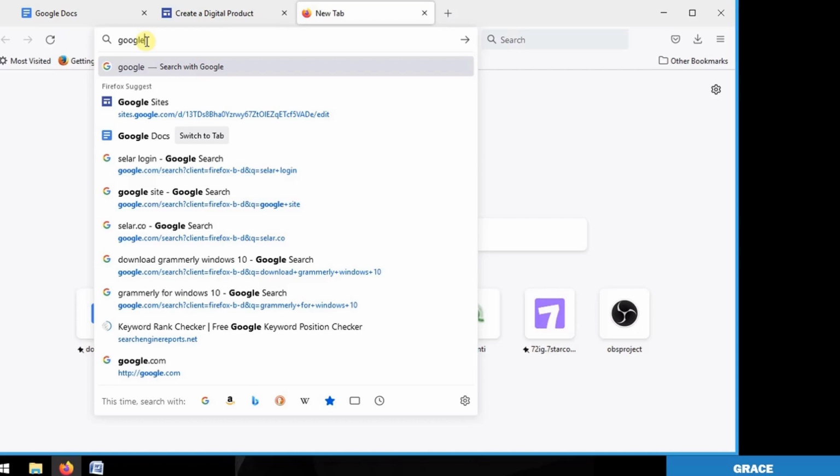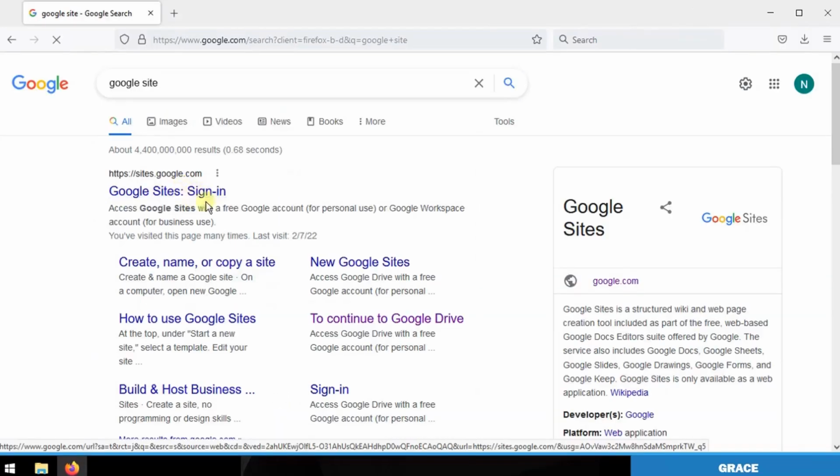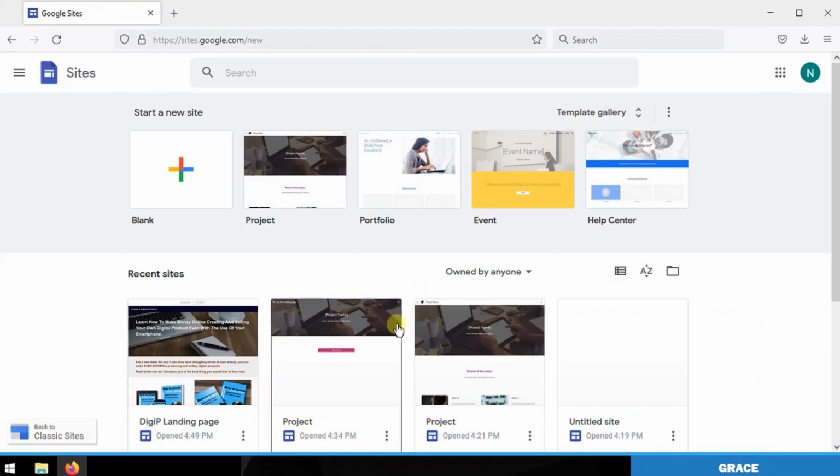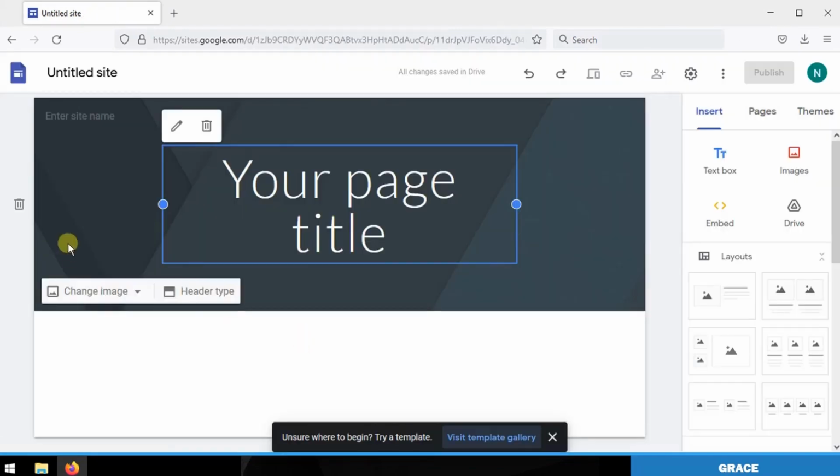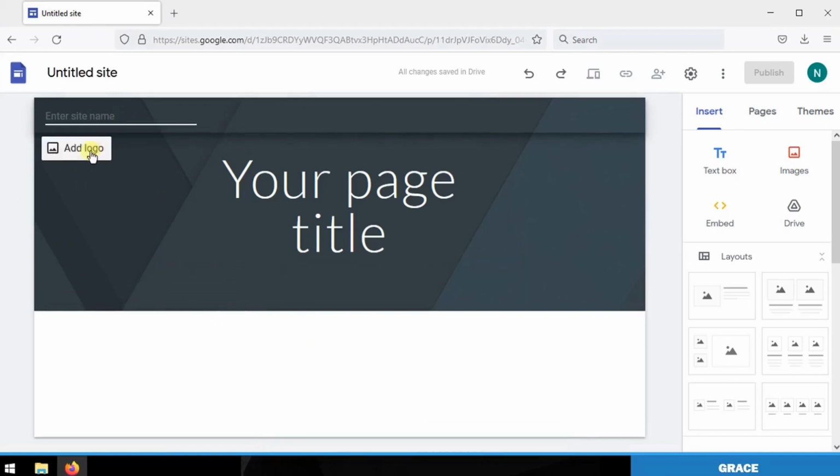Launch a browser, type in Google Sites, then sign in. Then you can click on sign in here. Now it will bring you to this page. So click on the plus sign to start creating from scratch. You can do a whole lot of things on this page, first by removing this to add your own site name and adding a logo.